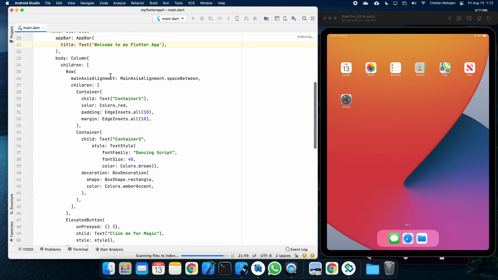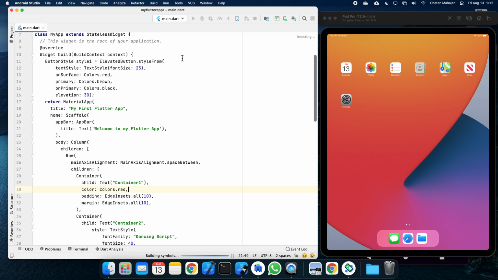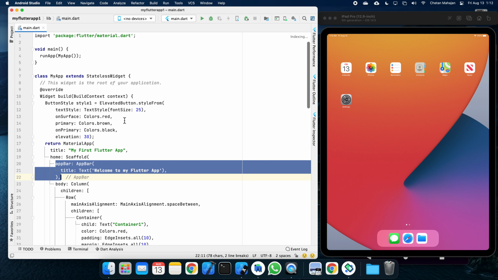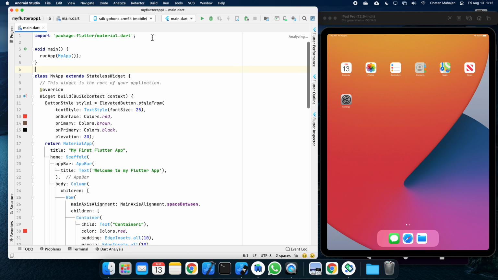So this is our Flutter app so far, and today our focus area will be primarily our AppBar. So this is our AppBar, this tiny small thing, and we will be working on that today. So let's quickly start running the app. I'm going to run it on Android.